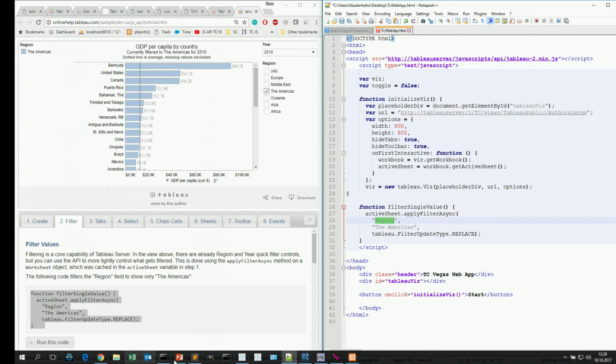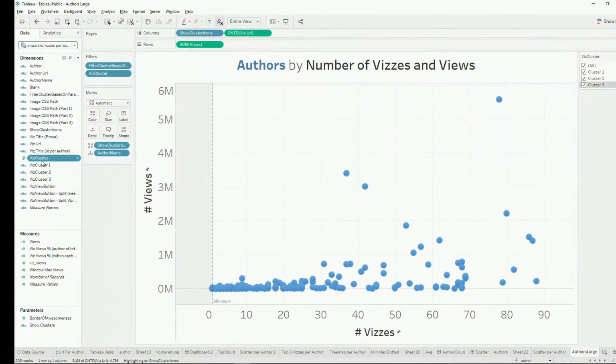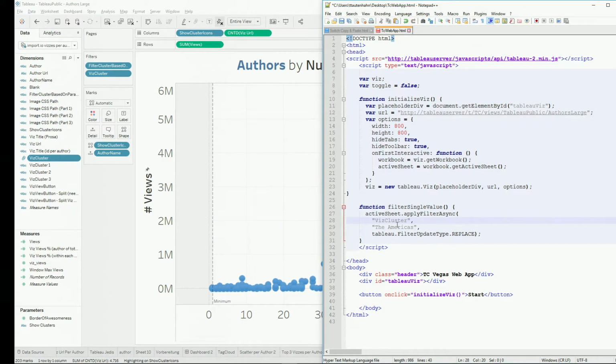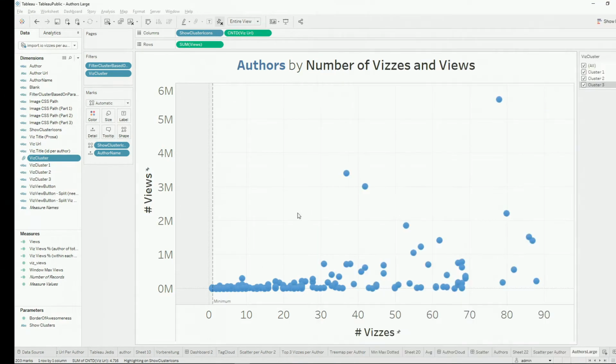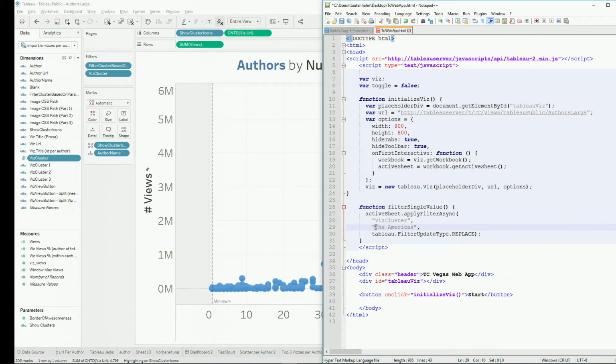So let's see what our dimension name looks like. I have something called viz cluster, because within here you can't see it, but there are different clusters. So let's replace it with viz cluster, and then we can simply define which cluster we want to filter on. We have cluster 1, 2, 3. So let's just choose one of them. Let's say cluster 2, and then we give it a better name, filter on cluster.